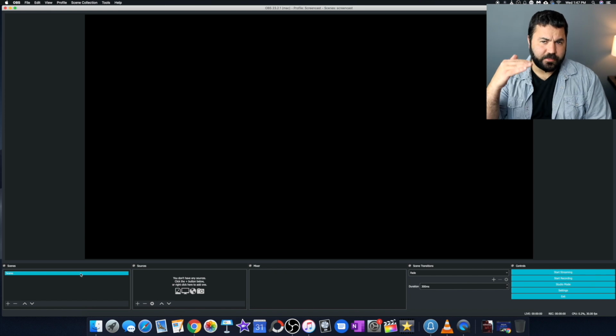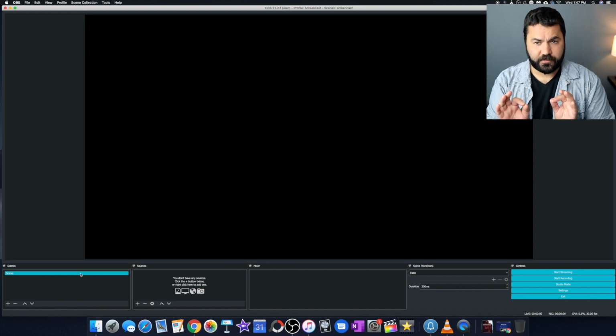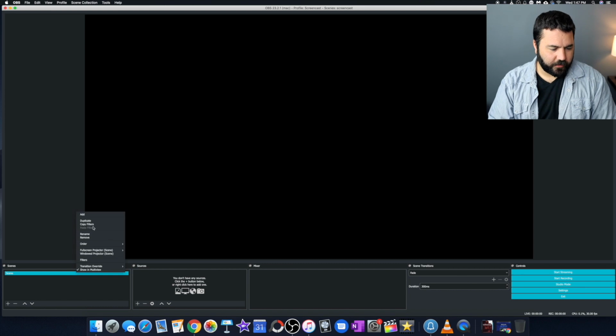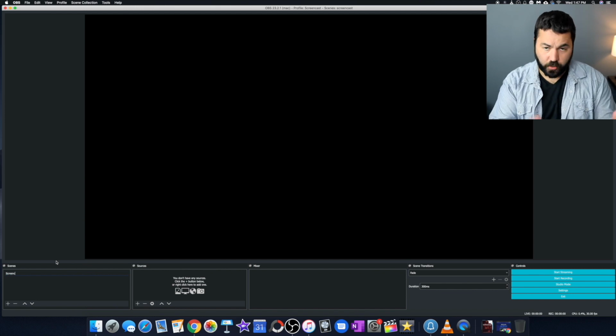So scenes are different scenes that you can switch between. You might only want to do one, just your picture of your screen, or you might want different ones. I'll show you both. So we're just going to right click on the first scene that comes up. We're going to rename it to Screencast, just so we know what we're showing.